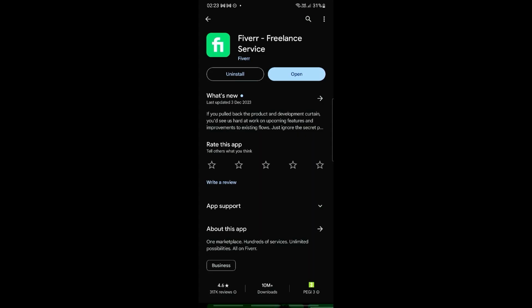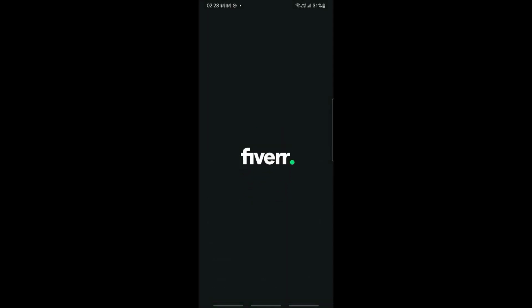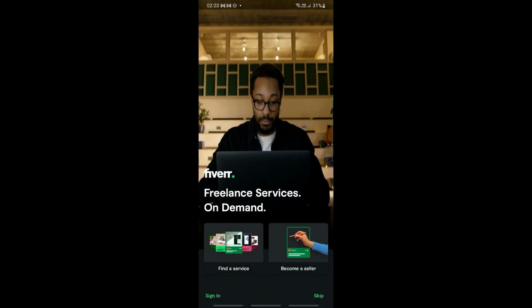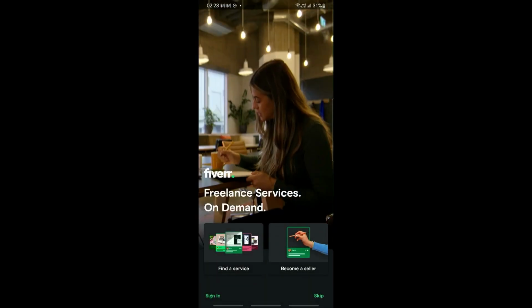Once the Fiverr app has been installed, you can just go right on ahead and click on open and then log in to your account itself. And there you go.